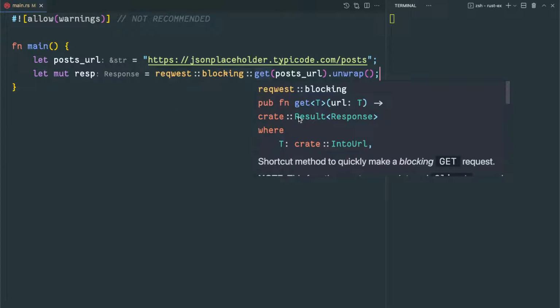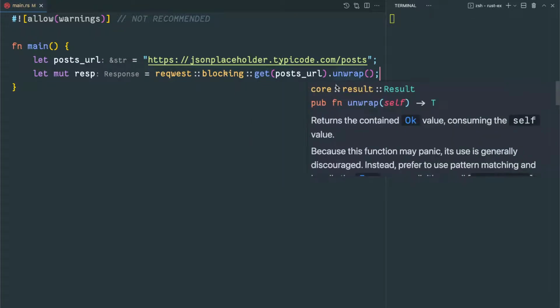The Result enum. As you are aware, Result contains two variants: Ok with payload and Err with payload. If this call fails, it will return some error, and if it succeeds, it will return some data. So we have used unwrap. Unwrap will return the response if it is successful, or if it fails, it will panic.